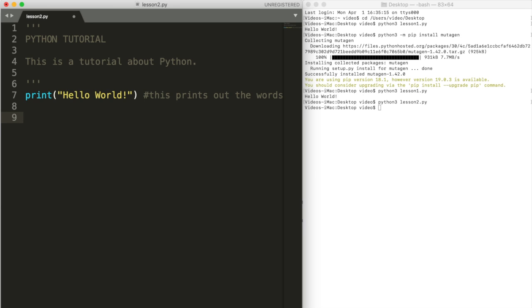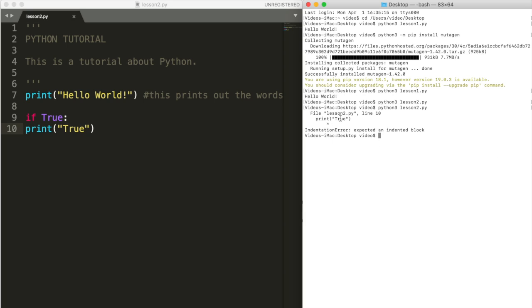So I'm going to write something here with incorrect indentation, and you don't need to understand what it's saying, just look at the terminal and it'll show you that it spits out an error if we do this. So if true, print true. Now if I save this and then I run it, we get our error here, and it's an indentation error. So indentation is important in Python.